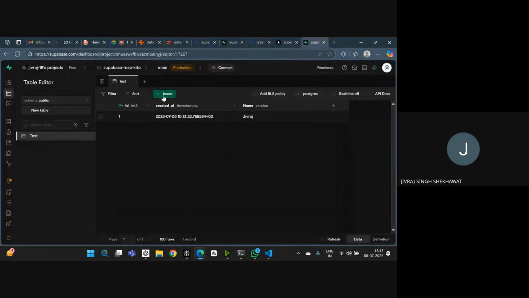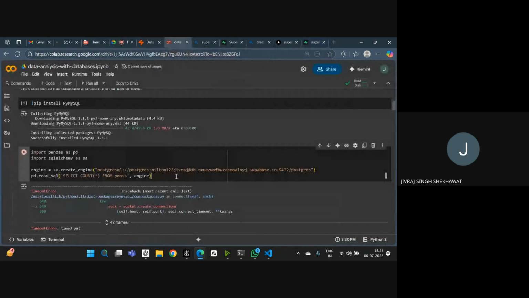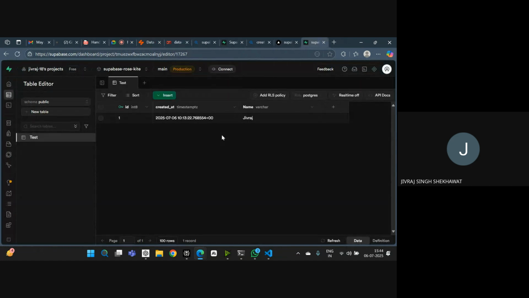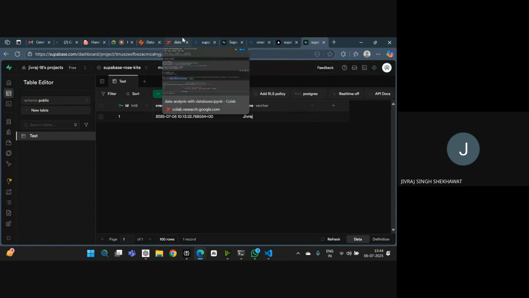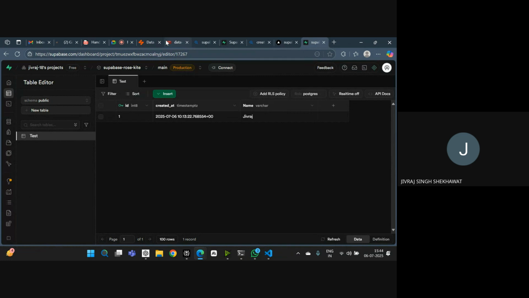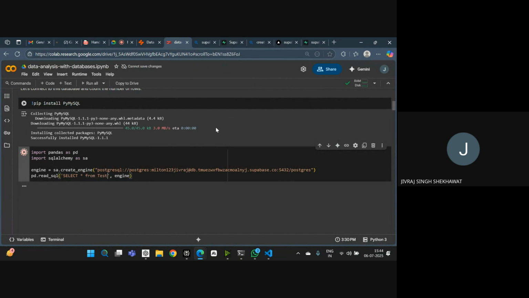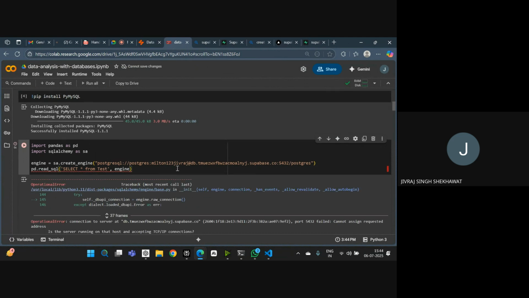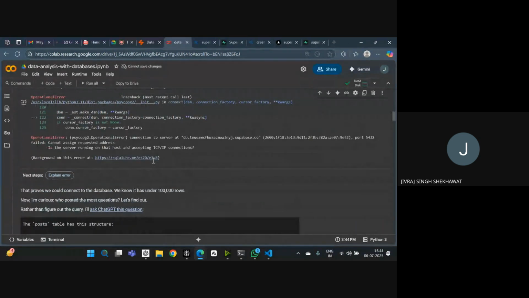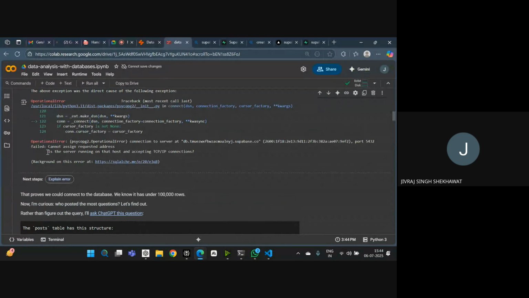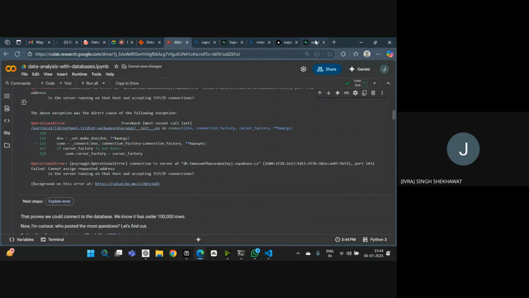Okay, now let's try to pull it in here. If I want to see everything from this test table, then what I can do is select star, which indicates everything, from the name of the table, which is tst. It was also not able to connect at this particular port number. Is this running on the host, and is it okay? Maybe it has something to do with the connections.